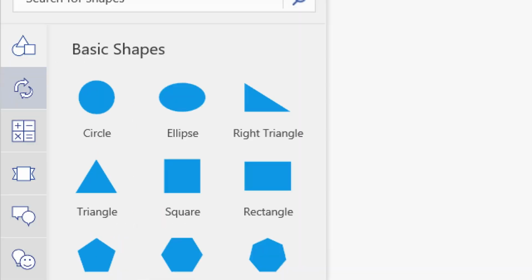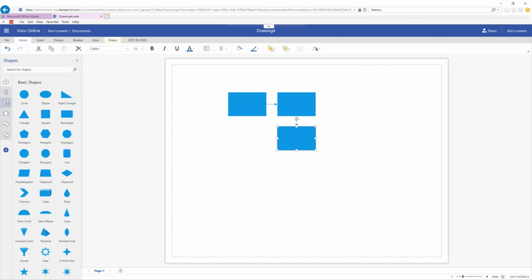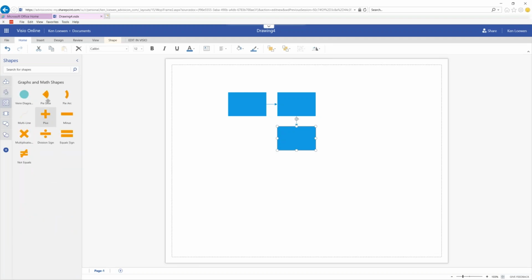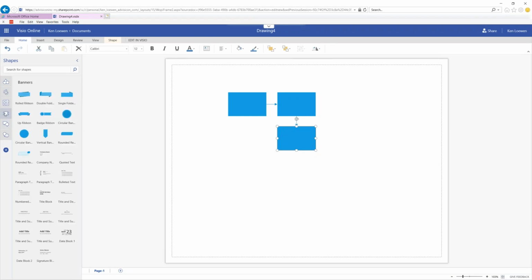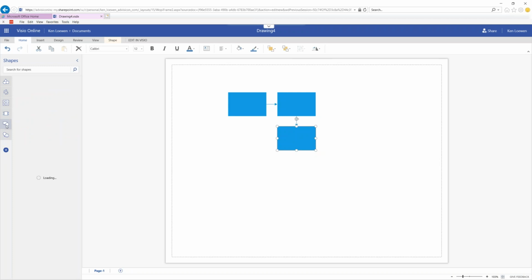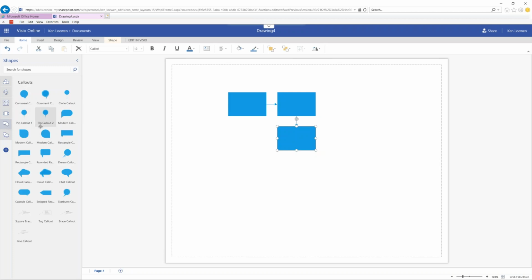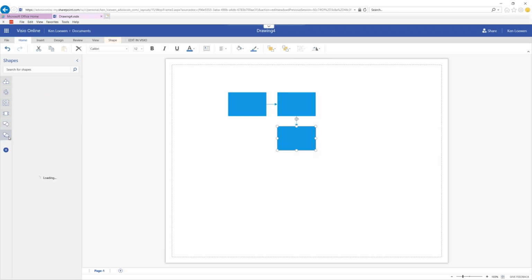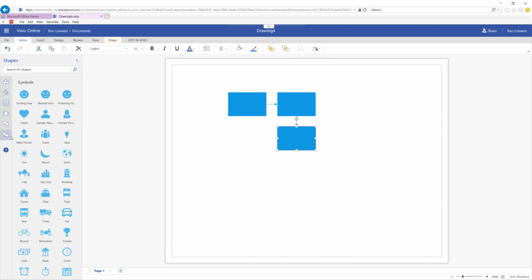So over here in the left side of my window, I've got the basic shapes that I have open here. I've got arrows, hover over this, and I've got some math shapes. So maybe I'm going to create a diagram representing some mathematical equations. I've got banners, and I've got some call-outs, as well as an interesting set of symbols.